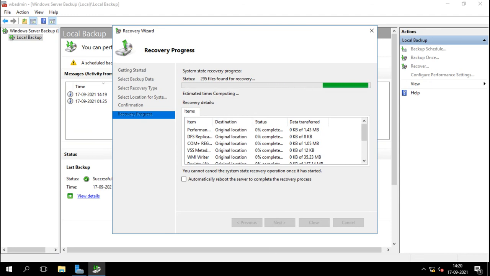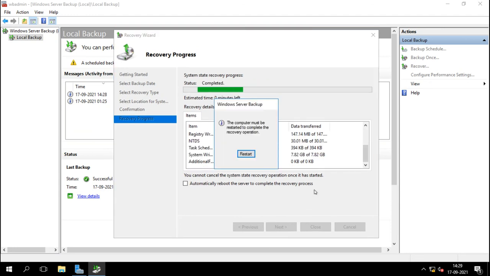Now as we see, the backup restoration is complete, and it is telling me that I should restart the system. Now if I click on restart, what will it do? It will do the non-authoritative restore. So I should not restart unless I run some commands. So now what I will do is run the command prompt first before restarting the system.